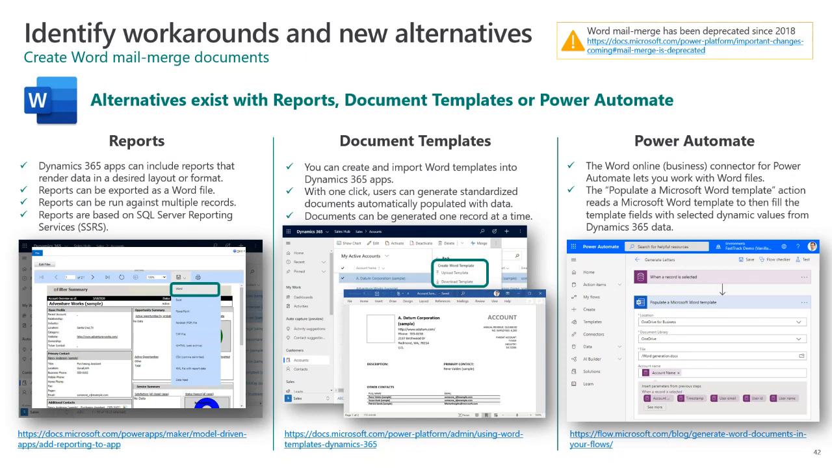And then you have a great option as well, which is Power Automate, because the Word Online connector for Power Automate lets you work with Word files. And there is an action called Populate a Microsoft Word template that reads the Word template and then fills the template fields with selected dynamic values from Dynamics 365 data. So that's also a great way to create Word documents in bulk using your Common Data Service data and modern integration patterns with Power Automate.